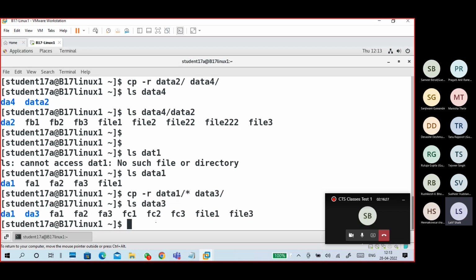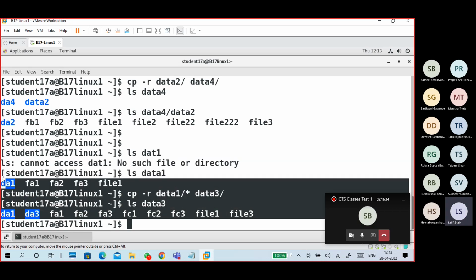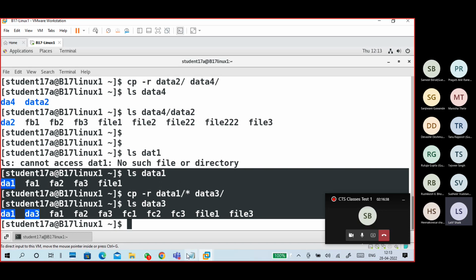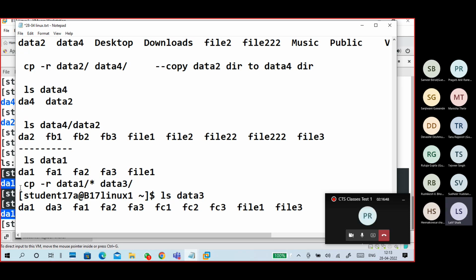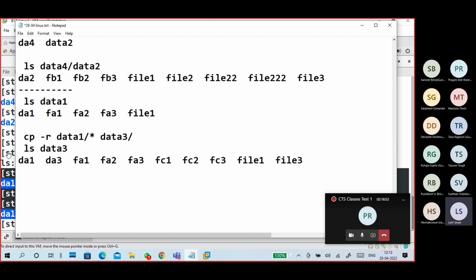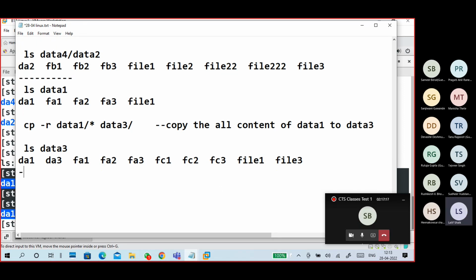Okay. So this is content copying. Copy all the content of data 1 to data 3. Okay, so this is the one part.